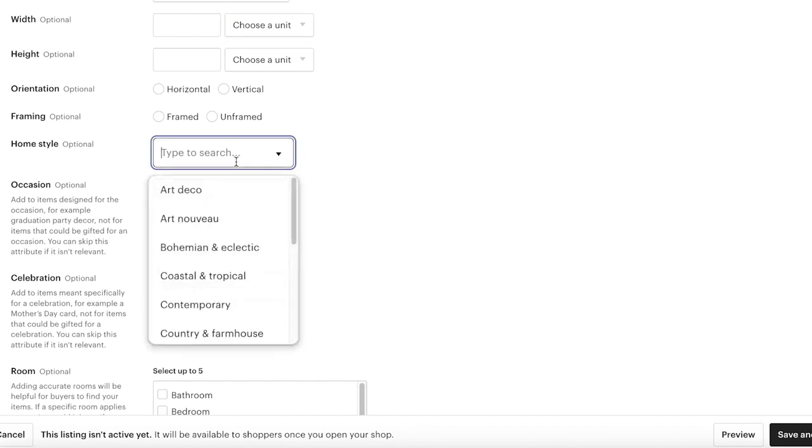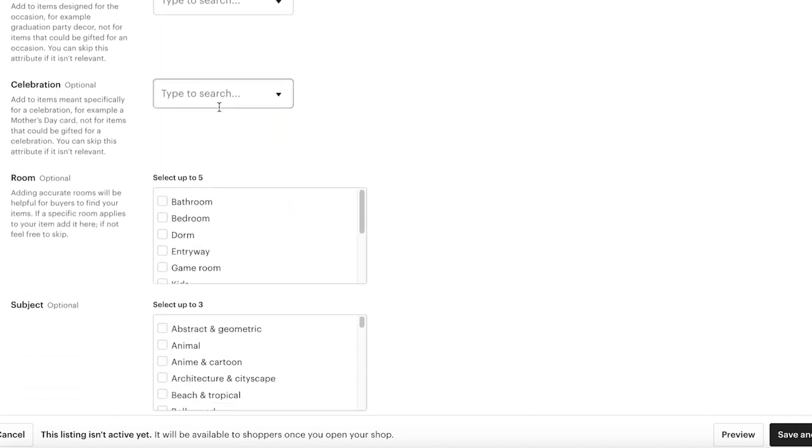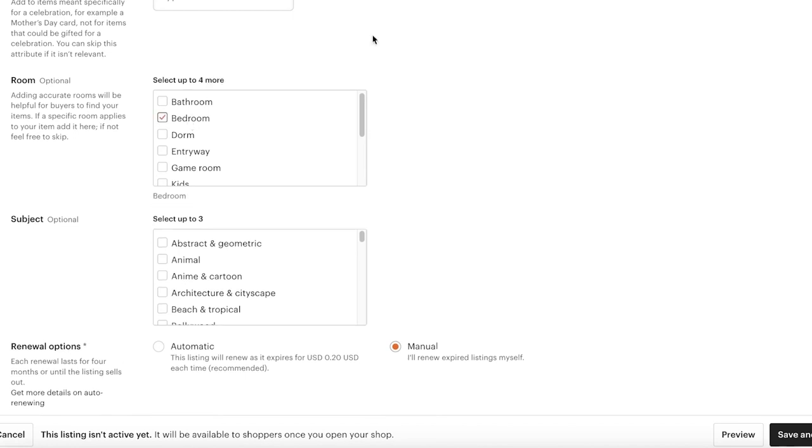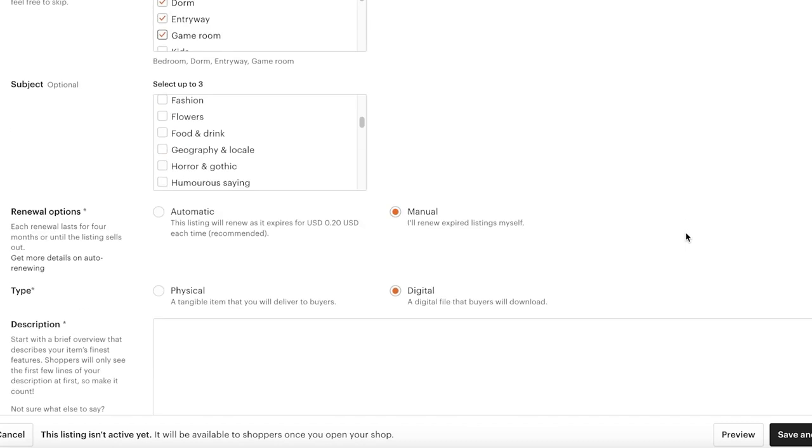Now after that you have the home style as well. So let's say this is going to be contemporary. And after that we're going to add any celebration that might be related, any room that could be added. So this could be added in a bedroom, dorm, entryway, game room. Yeah, I think these are the only applicable categories. We're going to add those. Then you have the subject. So the subject for this is cosmic items, so we're just going to look for those. If you can't find the particular item that you have, you can always skip it because none of these categories are applicable for us.